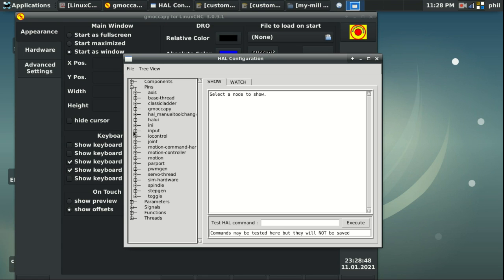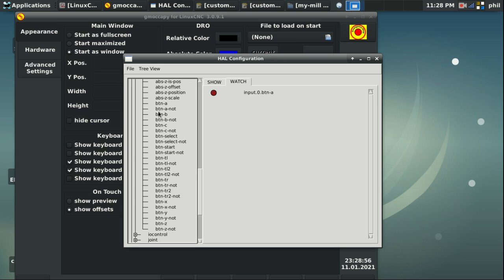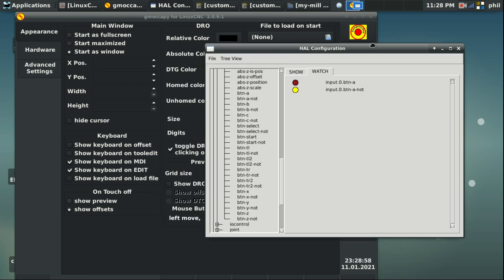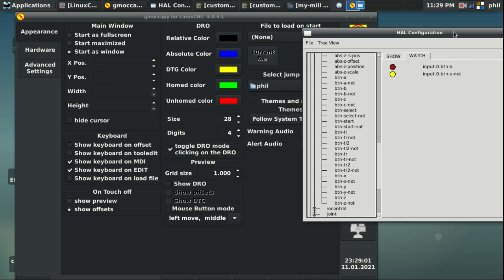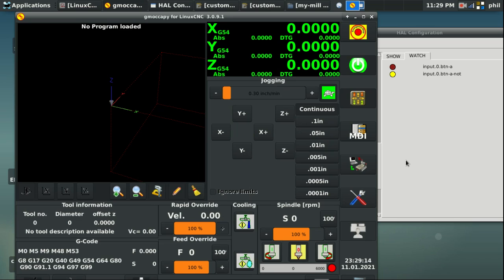I'll go to my pins, input, 0, button A, add that to the watch list, button A-not, put that on the watch list as well. You'll see that the button is still momentary, but when I go to LinuxCNC, it's toggling on, off, on, off. Or at least it's latching the turtle.